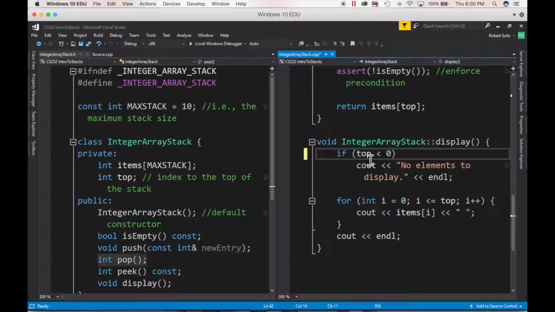If the top is less than 0, then there are no elements to display because top is -1 maybe. But if this is 0, then yeah, that should have content. So let's remember this. I'm going to save this. Let's remember this. We may have to come back to this and fix it.